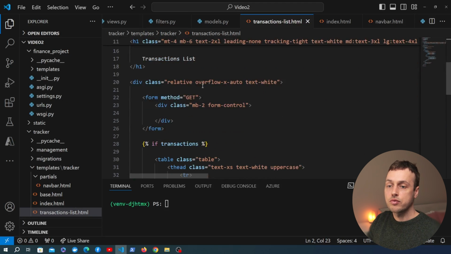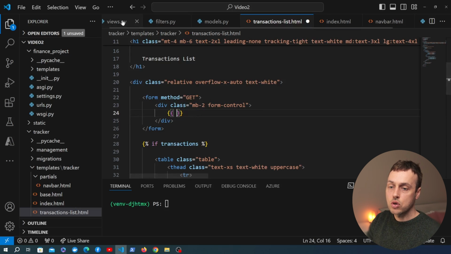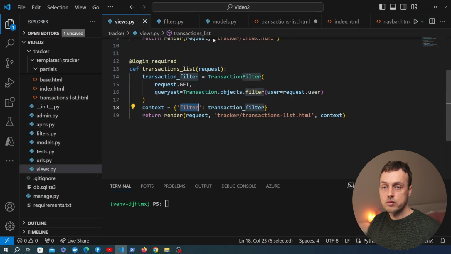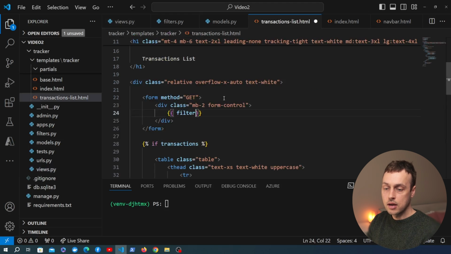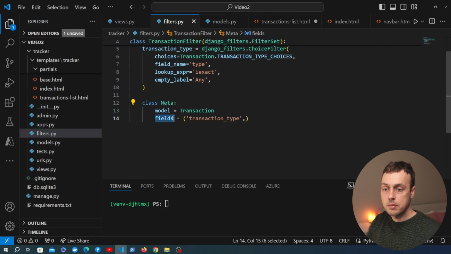And if we go down to this form that we're defining here, we can now render out the form that's attached to the filter set. Now in views.py, we set the context variable to filter. So we're going to reference that here. And the filter set has a form property, and that contains a Django form instance that's attached to the filter set. And as I said, the form will contain fields based on what we define in the meta class. So it's the transaction type field.